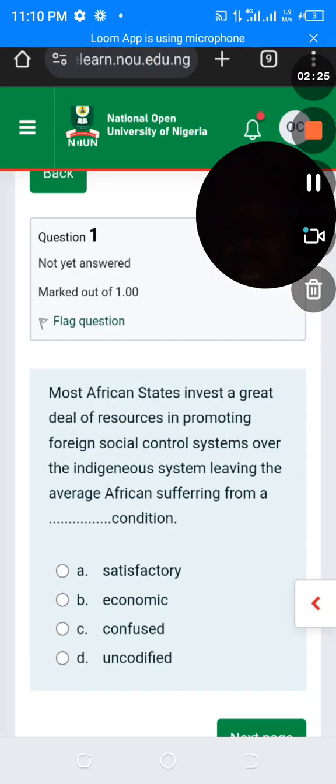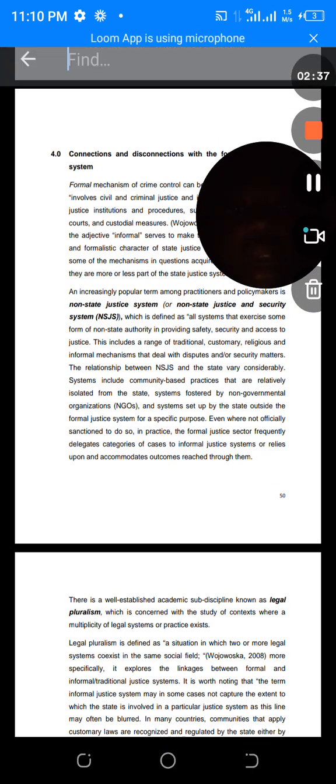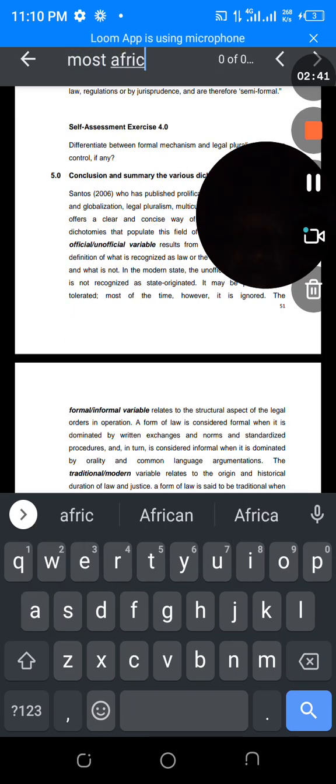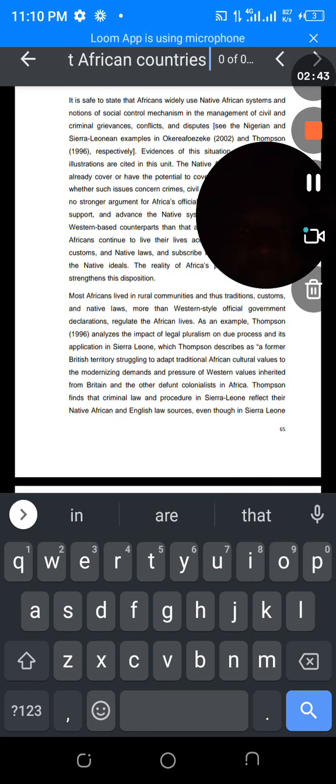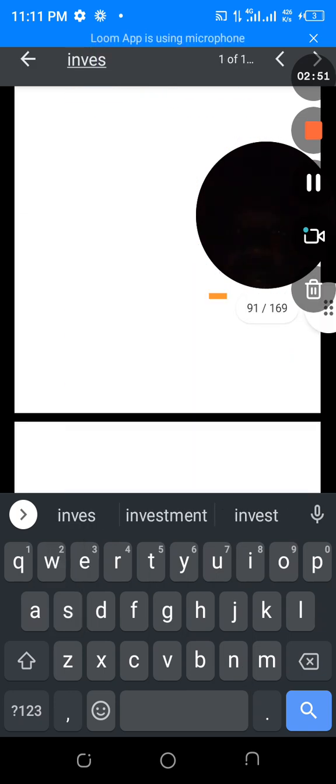So I go back to the NOUN, to my e-learn website, and I check again. Most African states invest a great deal of resources in promoting and so on. I go back and I search for what I was looking for. Most African countries. It's not showing. Go back again.